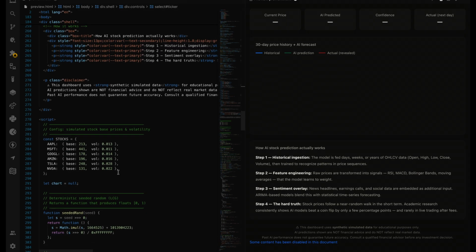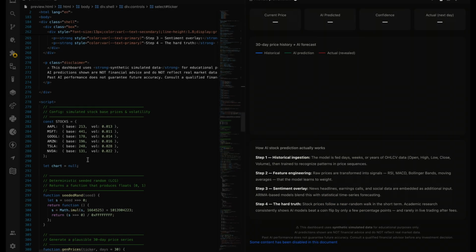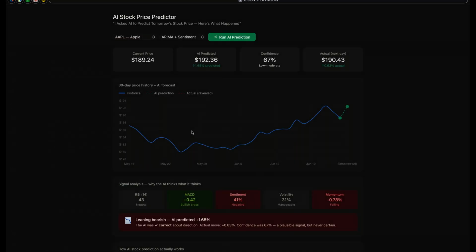The next thing is the configuration, which is the simulated stock prices, which are current and which has the base and the volatility as well. As you can see over here, this is the configuration. It looks like simulated stock prices, base, and volatility. I will show you. For example, let's take Amazon right now, and I will go with all three models and see what the prediction will be.